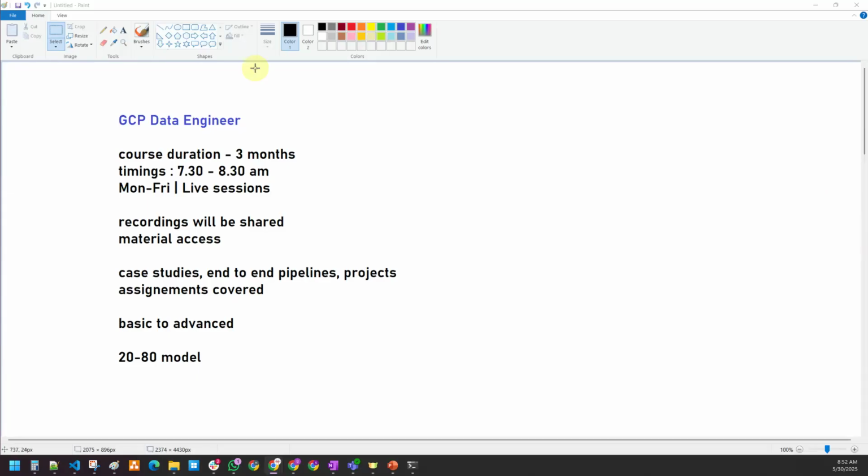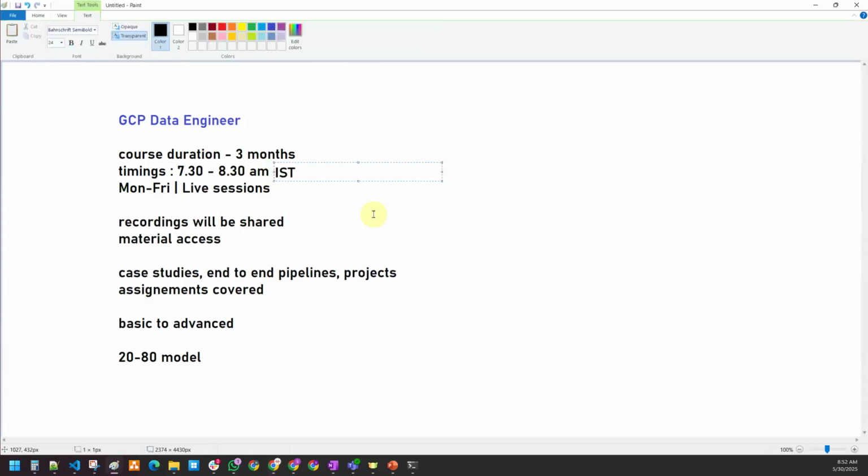No, it is IST. It's the same time, guys, the same time which you are attending. This is IST timings.